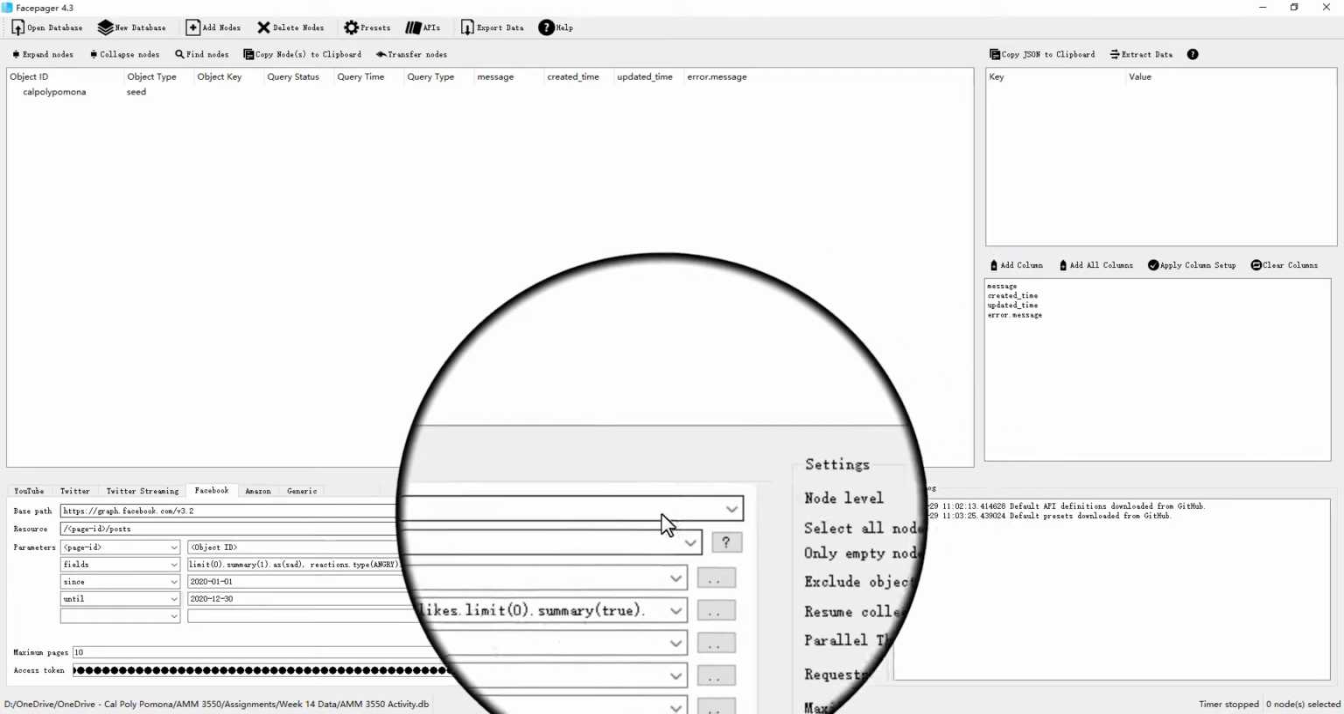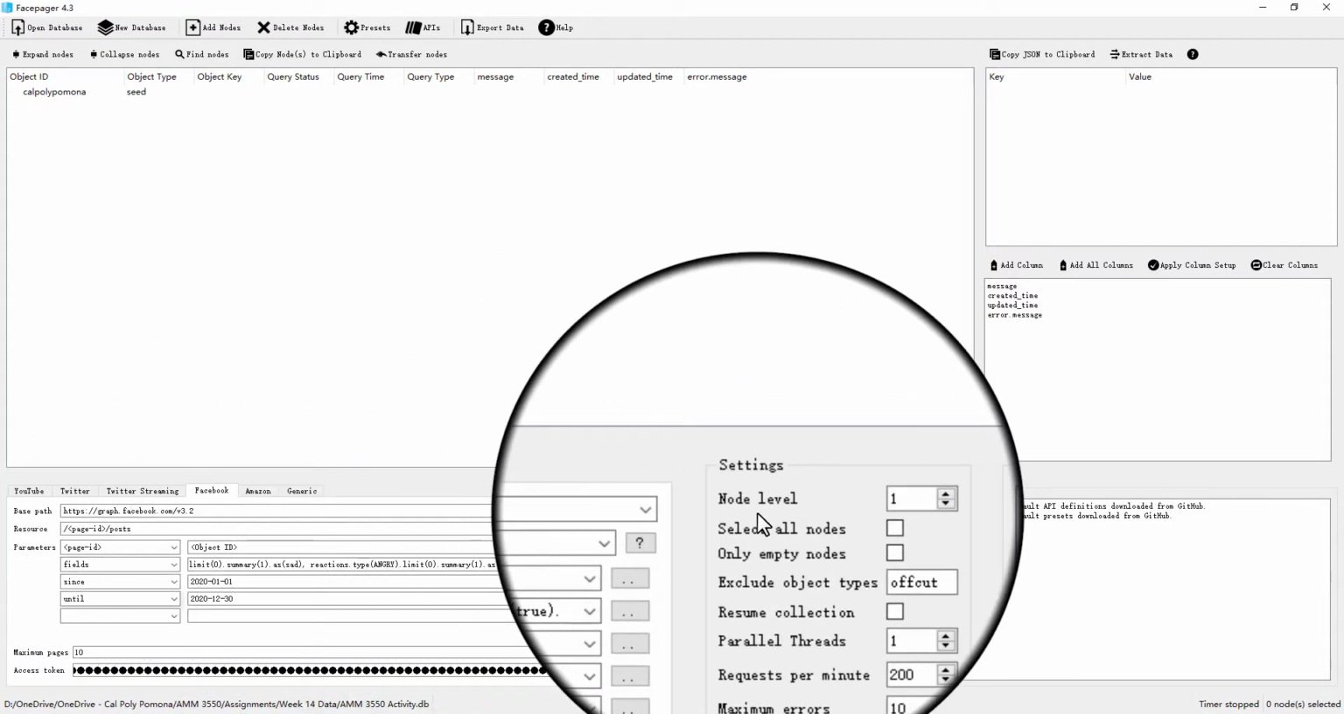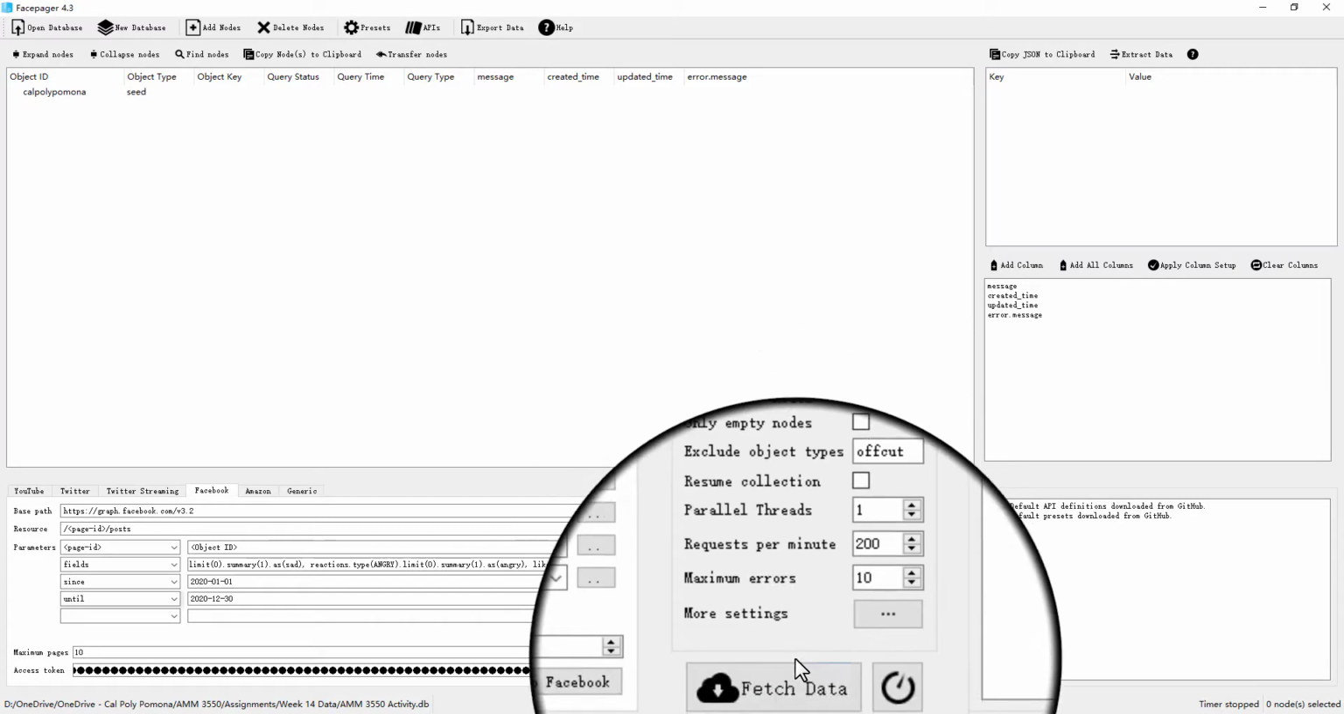But in this case, we are trying to collect posts information, and we don't have to specify different levels. Let's just do fetch data.